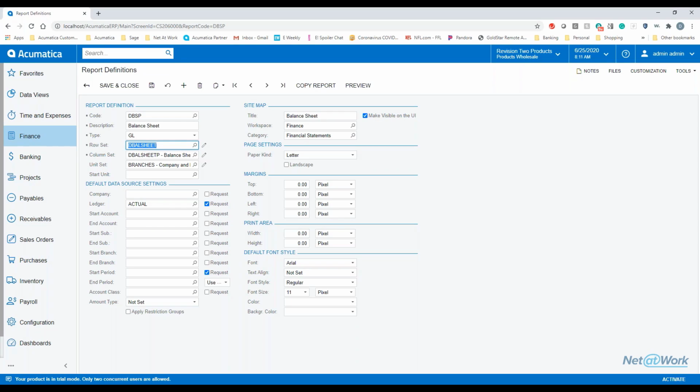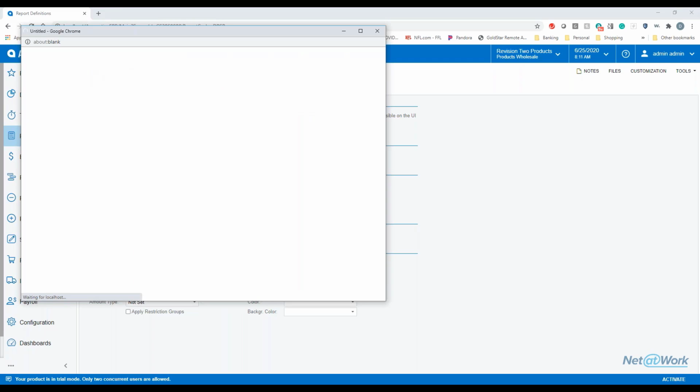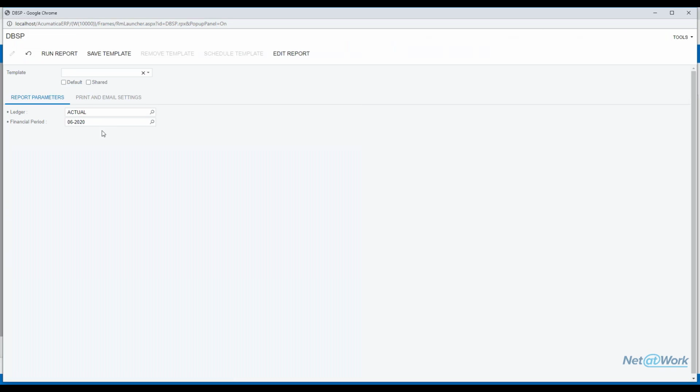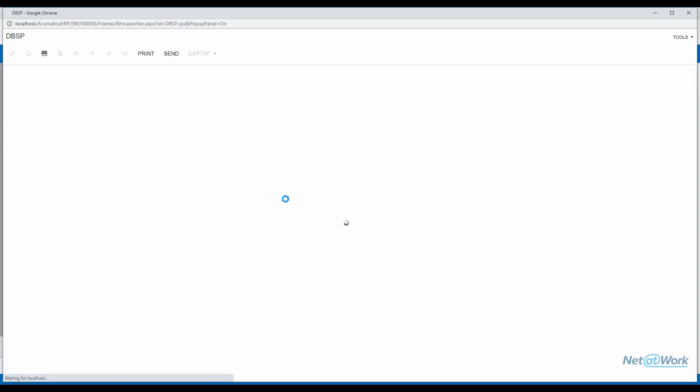I'm going to look at the column set in a second. What I want to do now is take a look at my handiwork and see what I've done. So I come over here to preview. And we wait. Okay, we're going to have the prompts. Oops. I have big hands, I hit lots of buttons at one time. And then we're going to run our report.